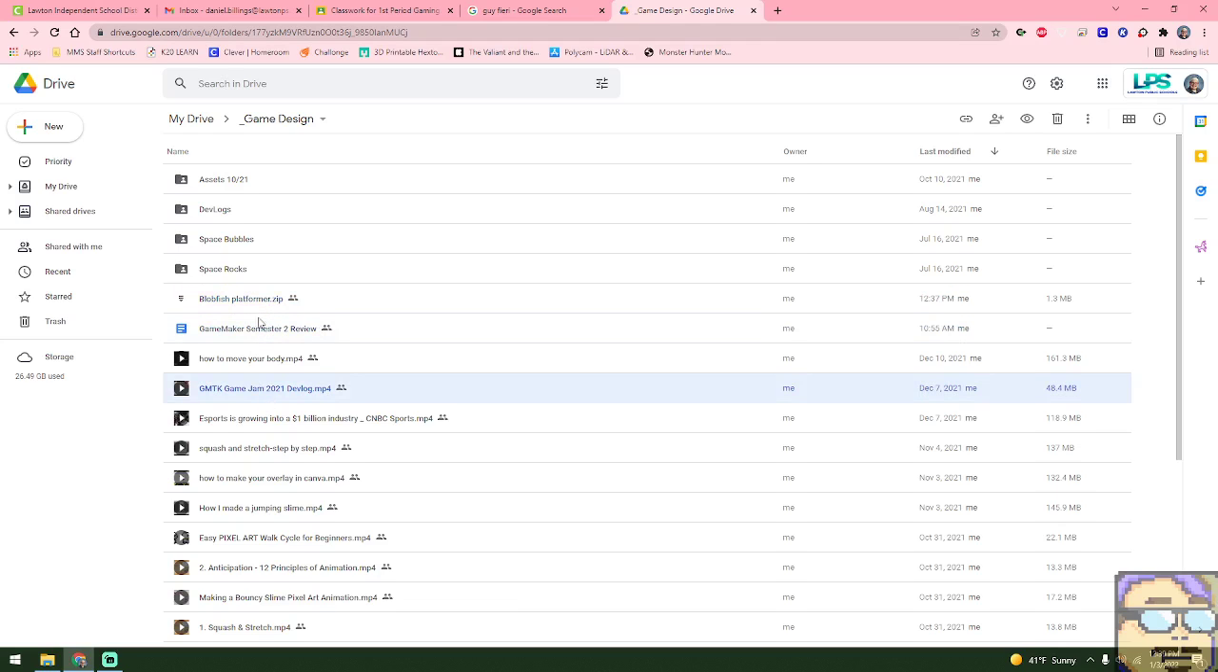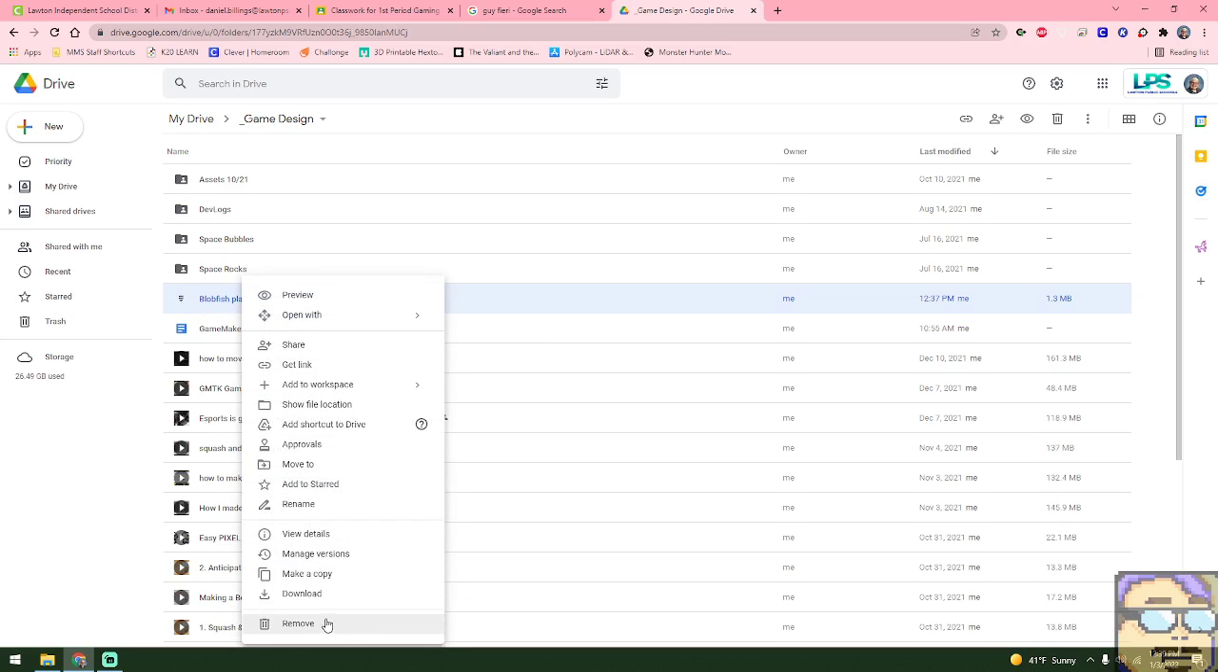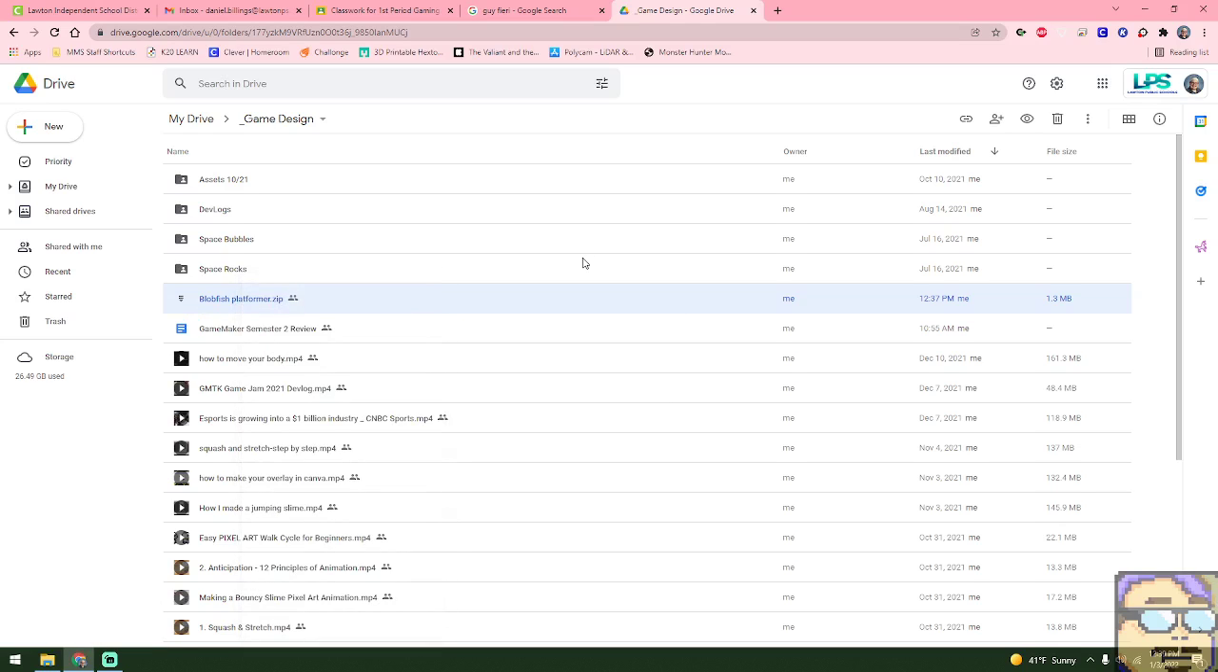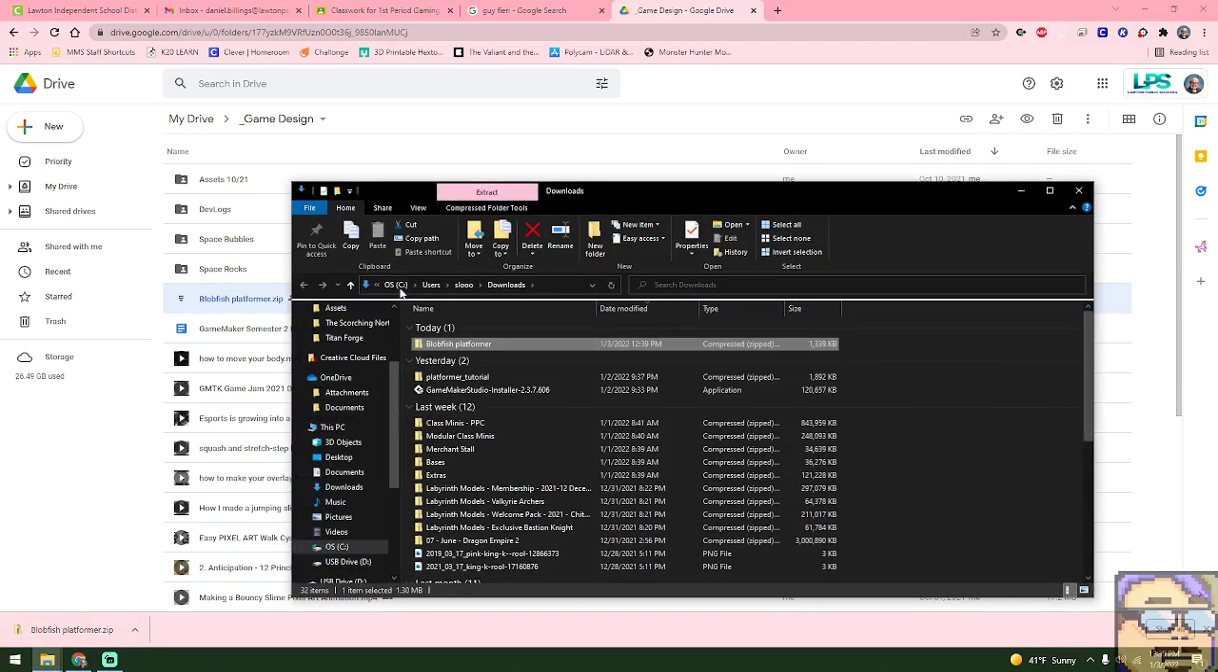So let's say you're at home, this is a different computer, you weren't looking at Guy Fieri or anything like that, so you're going to go to your platformer.zip, right click it, download. It's going to scan for viruses, then it's going to download this whole thing into a zip file. So show it in folder, look at our blobfish platformer. So it's still in its zip state.